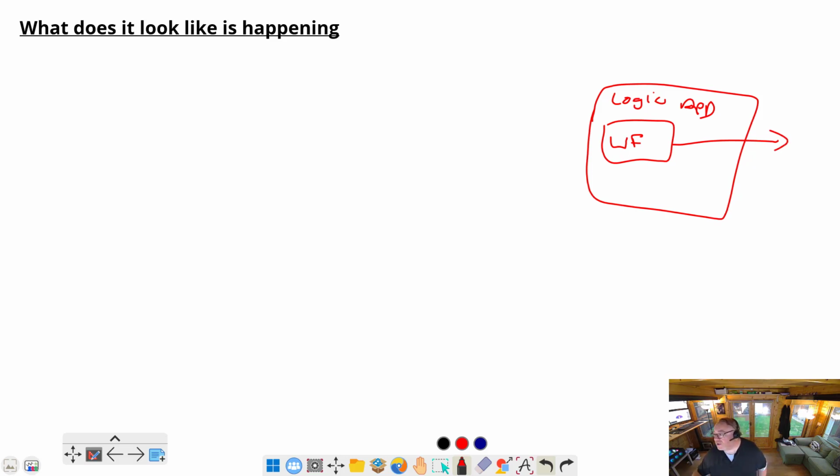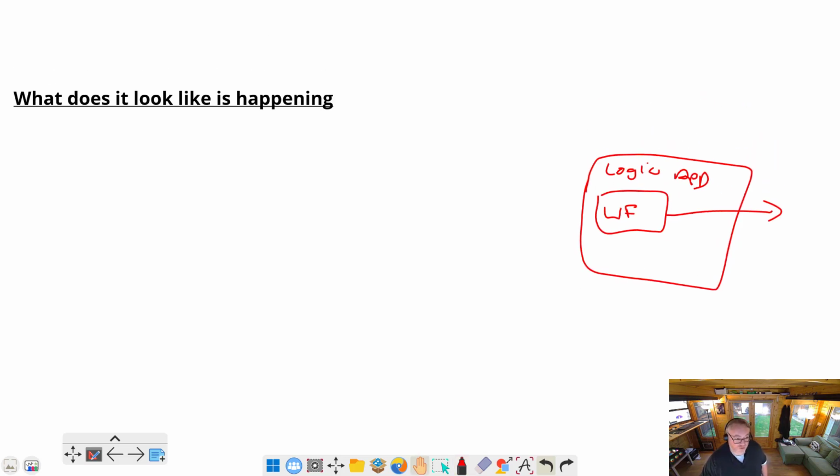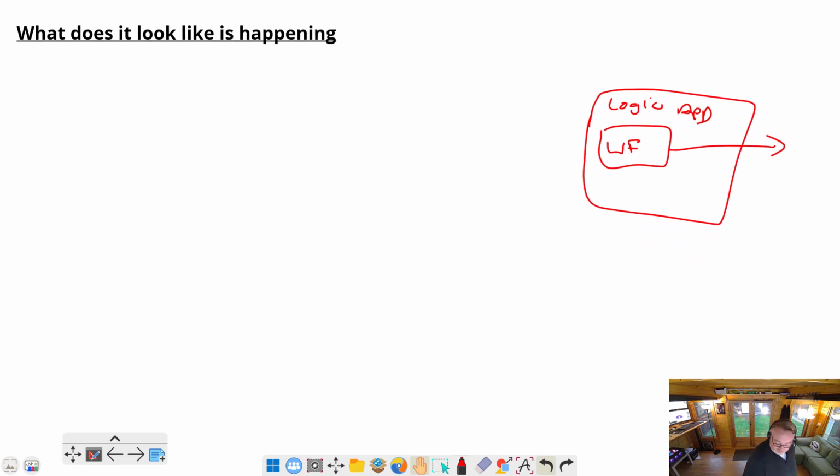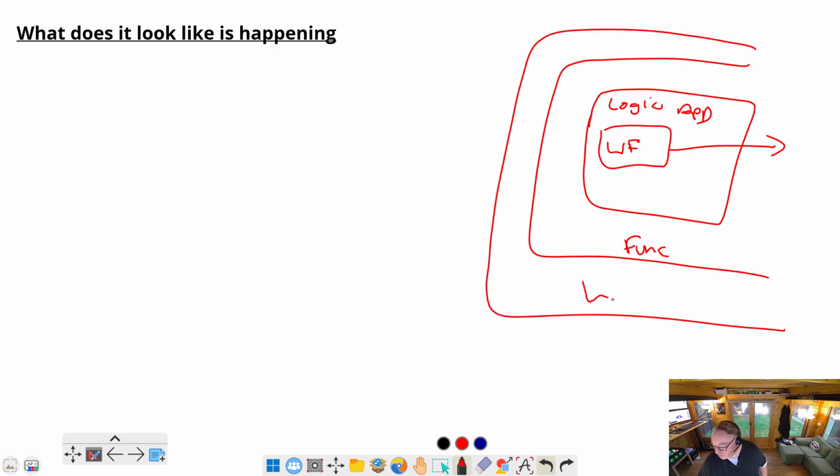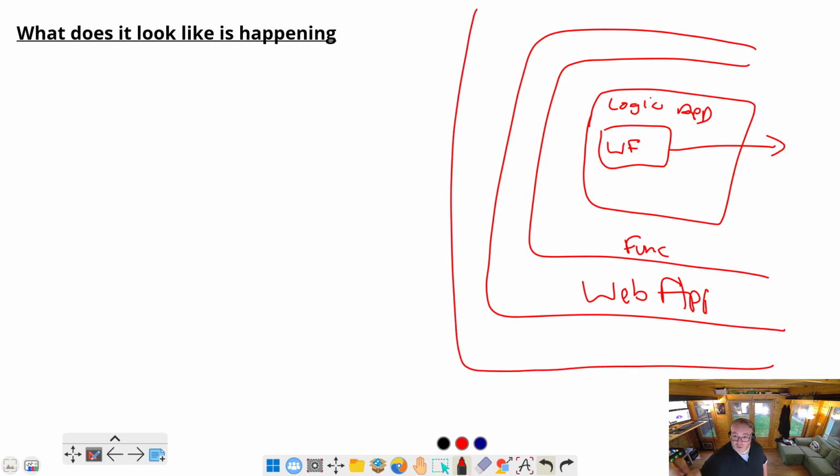Now, the logic app itself, let me just see if I can move that a little bit. There we go. All right. So logic app lives inside function runtime. That lives inside a web app. That lives inside an app service. And that's in West US 2.